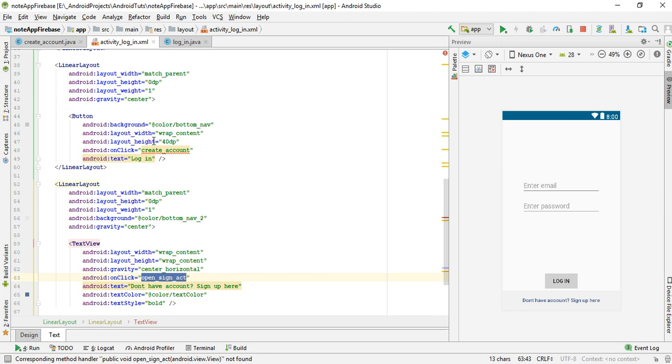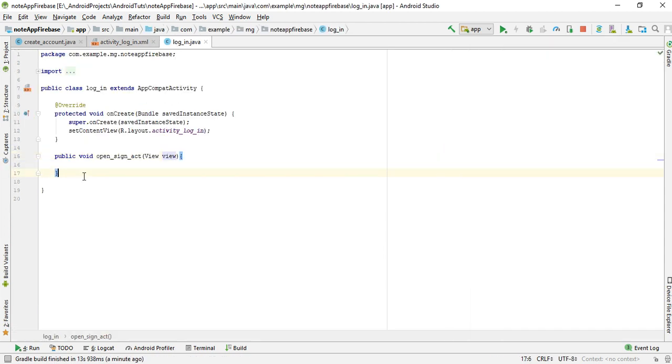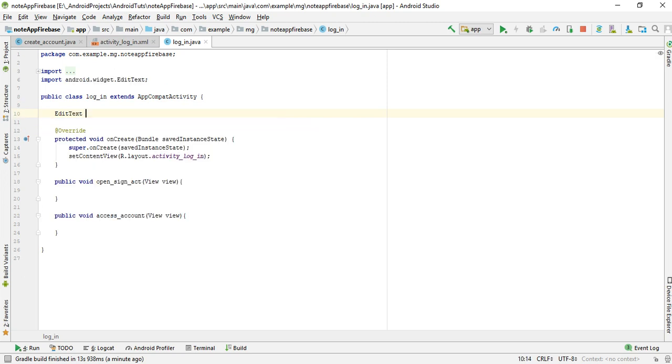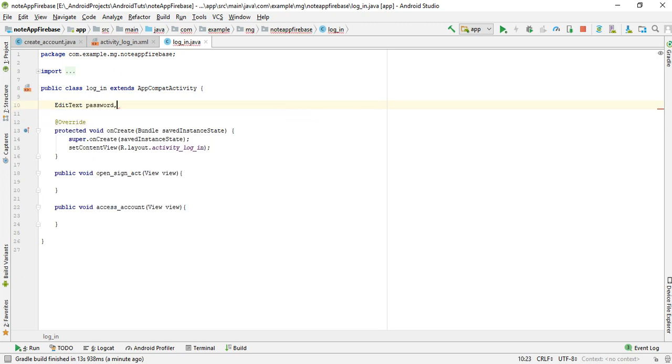And when the user clicks on the login button, we want to call the method, let's say accessAccount. So create this method here, and make sure you pass the view as a parameter. Now we need to cache the edit text here. So the first one is password and the second is email.